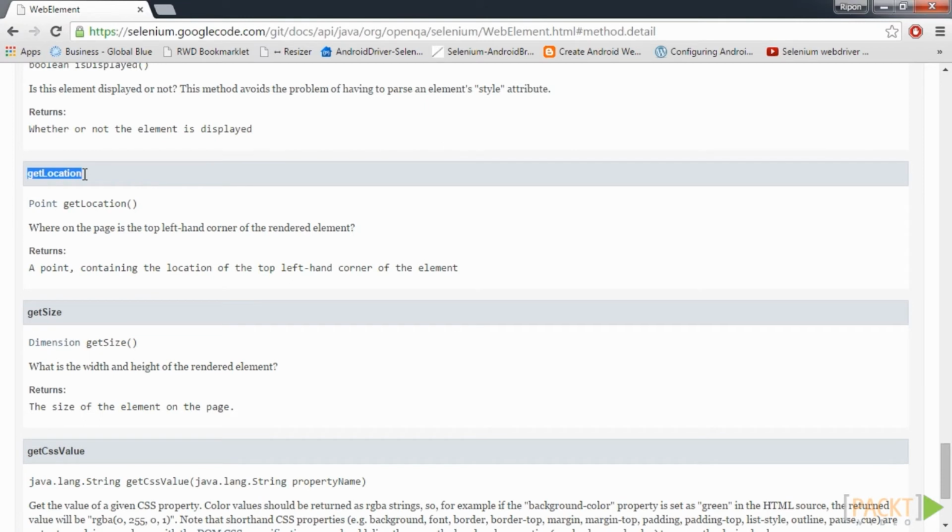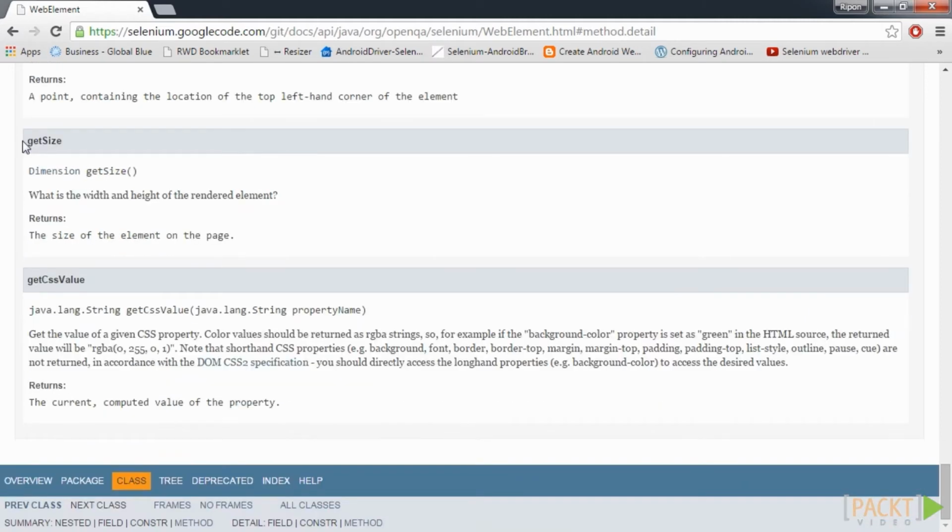getLocation will return a point that tells us where the left-hand upper corner of an element is located on a page. All elements are usually larger than a point, but this is the 0, 0 location for the element. getSize will return the dimension for the element. Combining the location and size of the element will give the possibility to calculate how much of the web page that this element occupies.